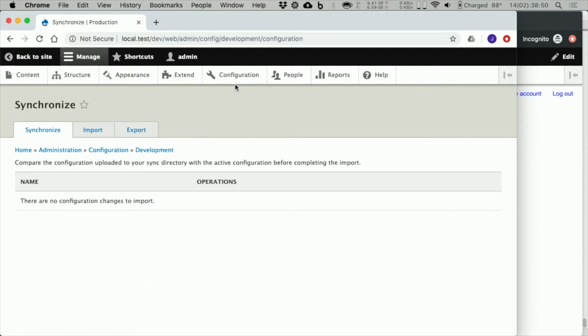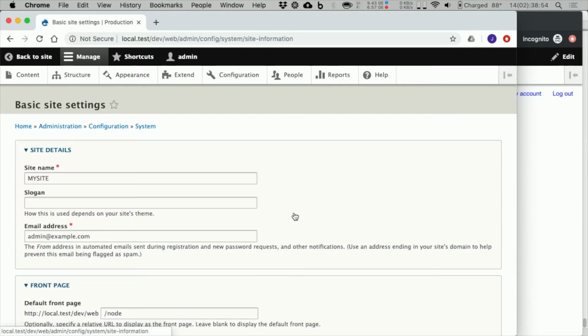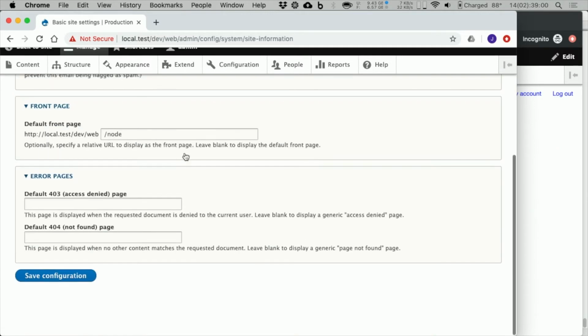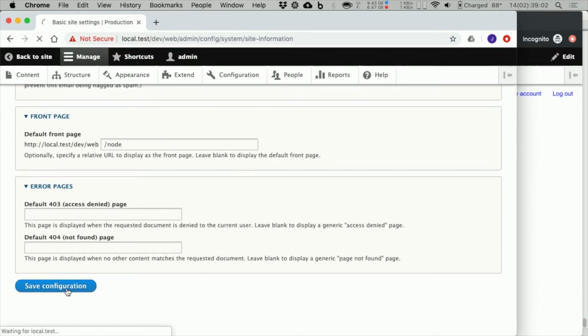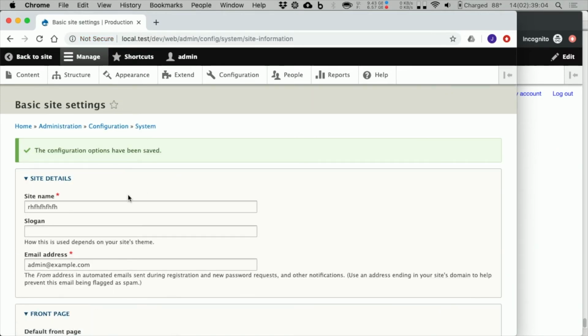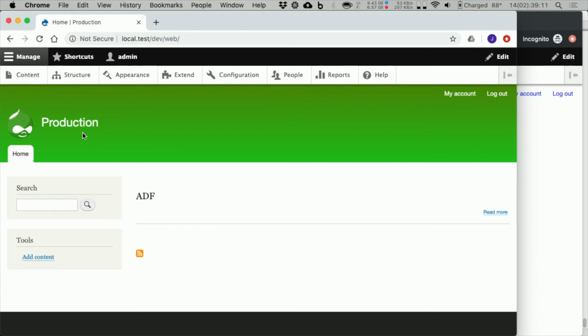And this can be kind of confusing because if you go to configuration, site settings, it still says my site. If I put something new in there, I hit save. It says it's been saved. Your site name is whatever you put in. If you go back home, it's still production. So this is like the hammer, right? It slams on everything. That's the authoritative source of configuration.